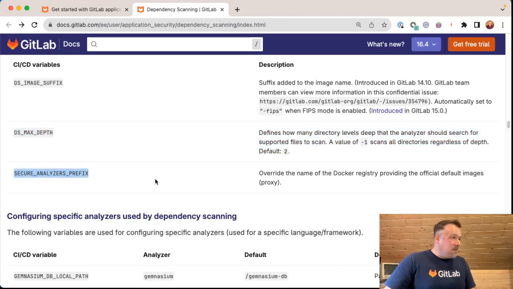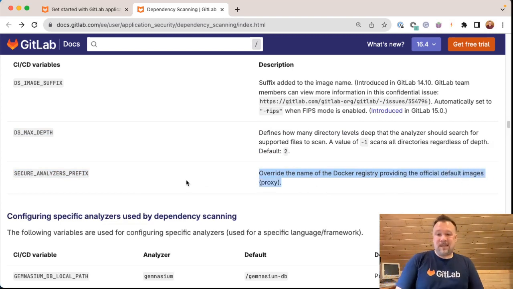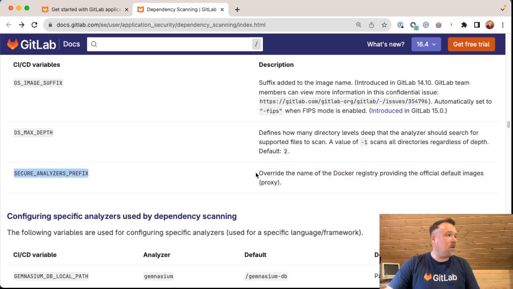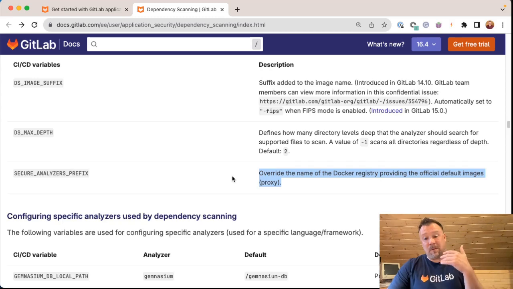Secure analyzers prefix. Override the name of the Docker registry providing the official Docker images. Useful in enterprise situations where your enterprise has walled off access to the internet and has its own Docker registry that they want to use internally on an internal network. So there's how you can override the name of the Docker registry providing the default images, and or specify some sort of a proxy out to the public internet.